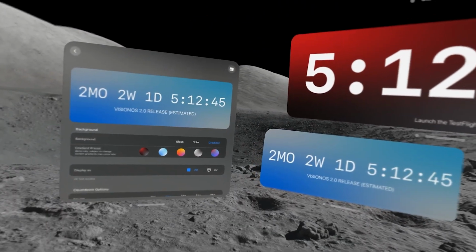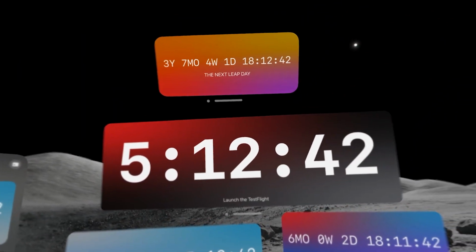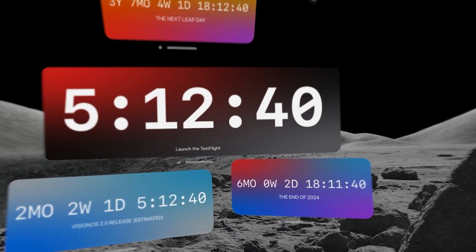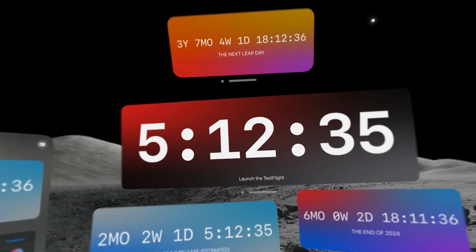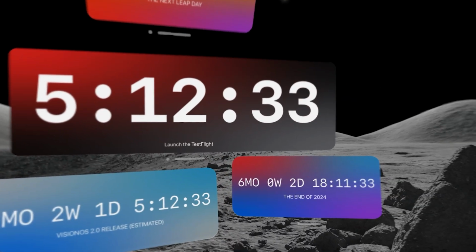Anyway, it is launching on test flight today, July 1st at 1 p.m. Let me know if you would like to test or if you have feedback or questions. I will try to get a roadmap out.